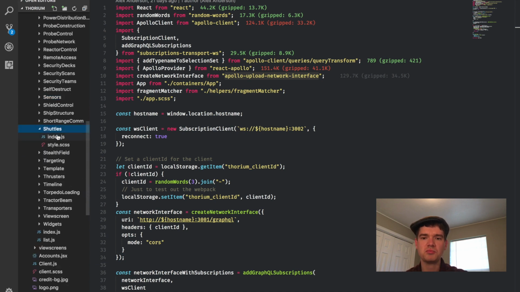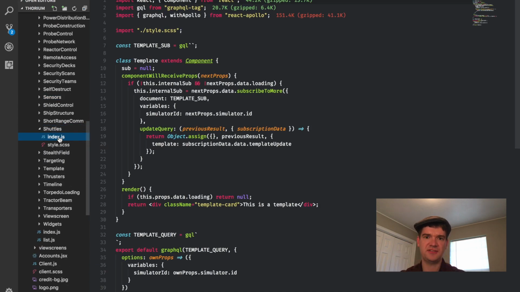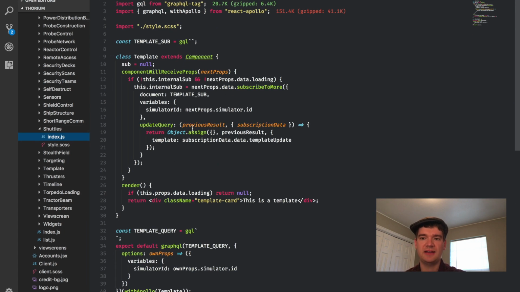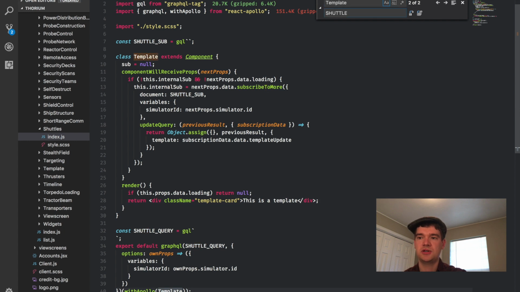Awesome. So the nice thing about this template is it sets up literally everything that I need with my query and subscription. So all I have to do is just rename everything. So I'm going to do a couple of quick find and replace. I'm going to change template to shuttle there, and I'm going to change template like that to shuttles like that.